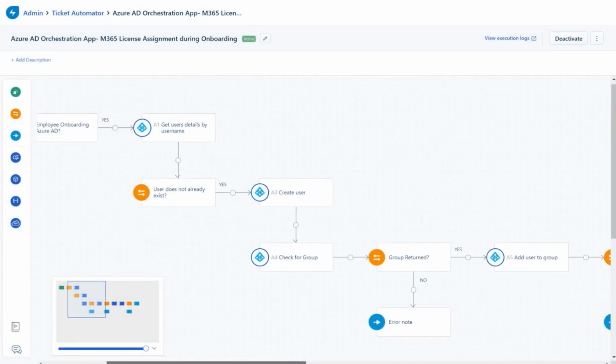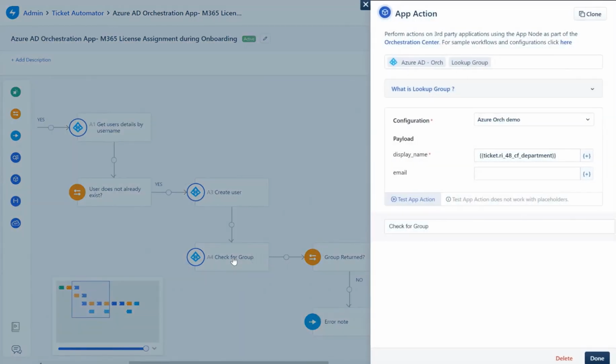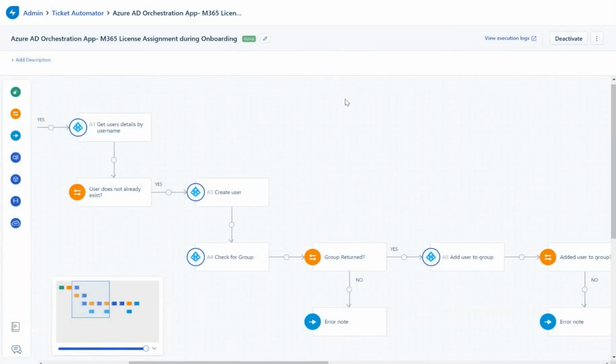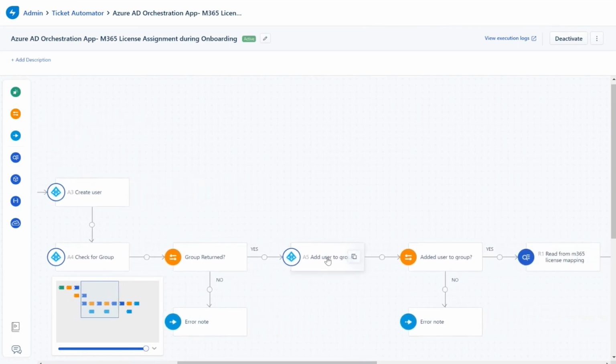So once we've created the user, we're going ahead and getting the group details relevant to the employee who got onboarded. So in our use case, we've entered HR as a department. So we are getting group details relevant to the HR department in Azure. Now that we've got the group details, we are going ahead and adding them to the respective groups.